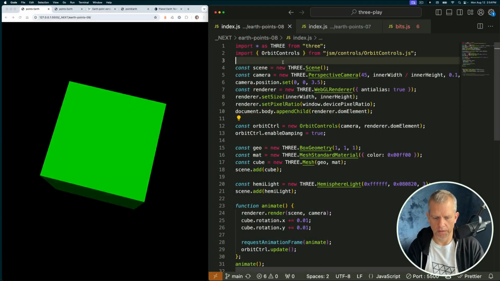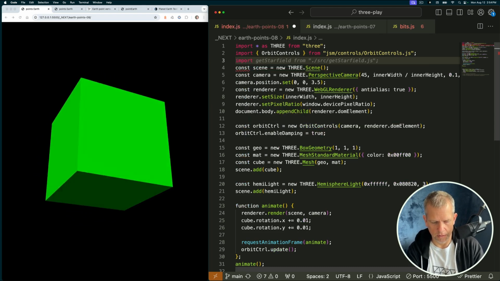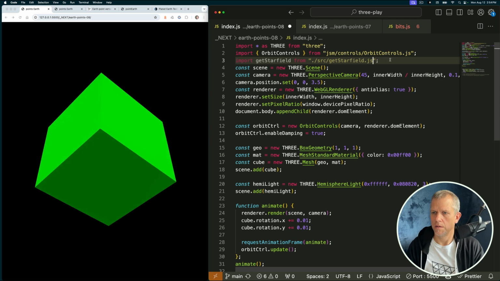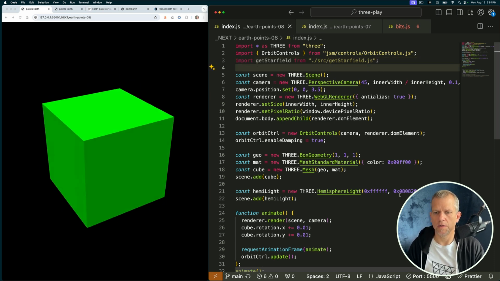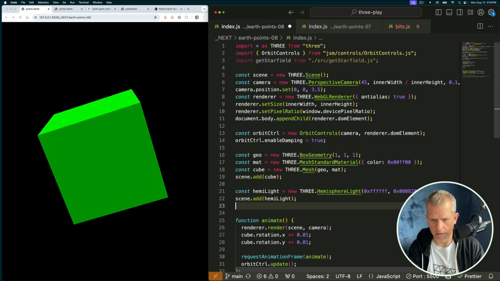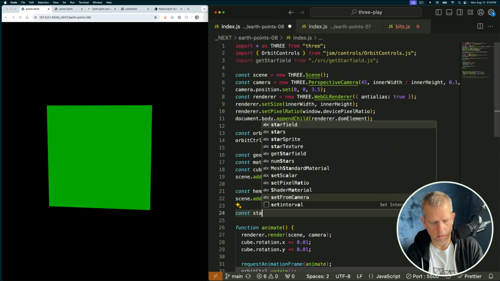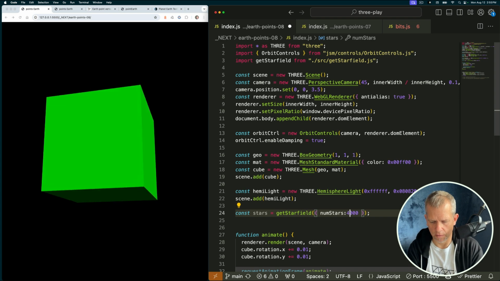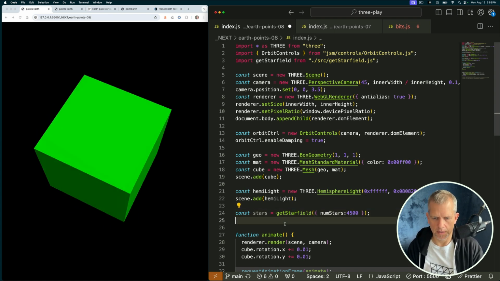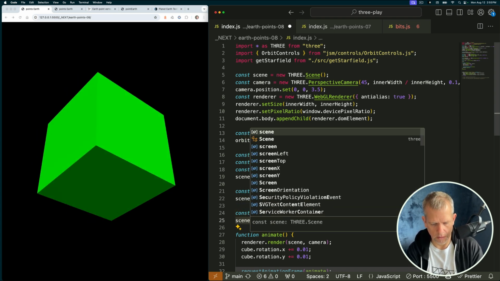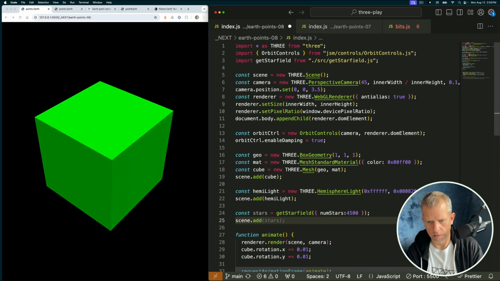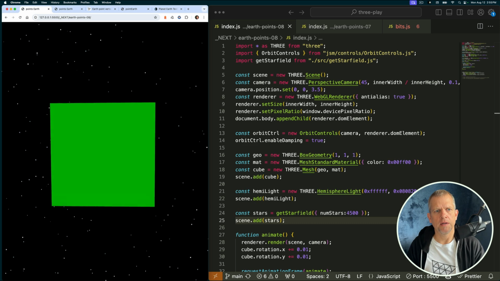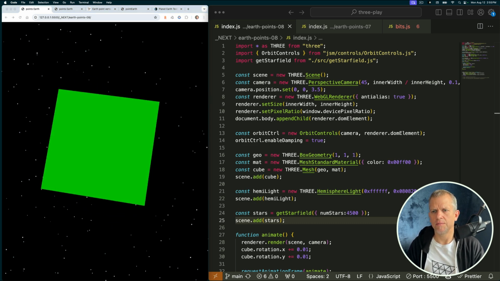First thing I want to do is import getStarfield.js. Okay, save, and there should be no errors. Let's add it to the scene. So const stars equals getStarfield, and we'll pass 4,500 stars. And then we'll add the stars to the scene. scene.add(stars). And we should have some stars. Right now, each one of those looks like a tiny little box.